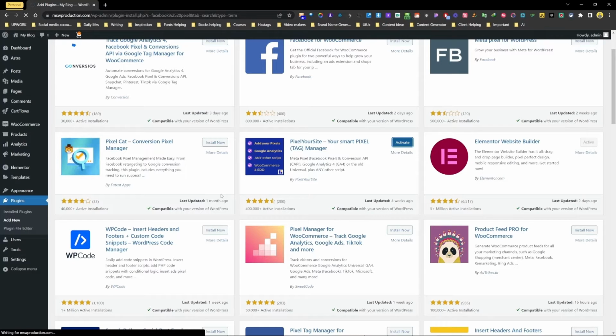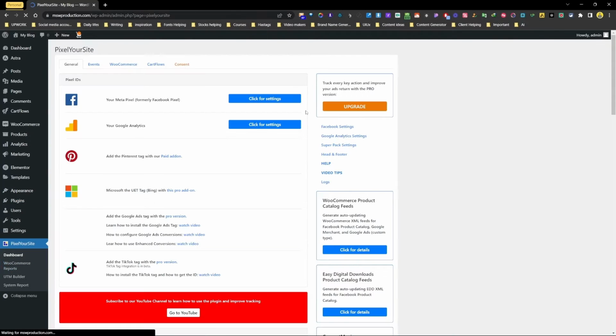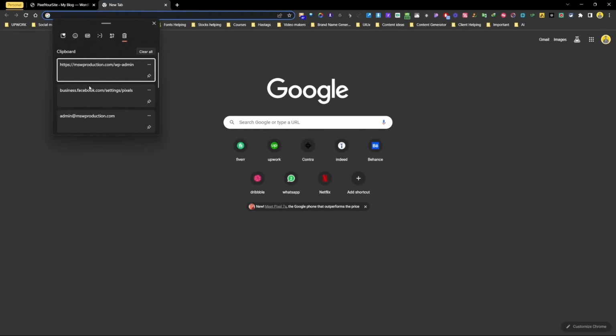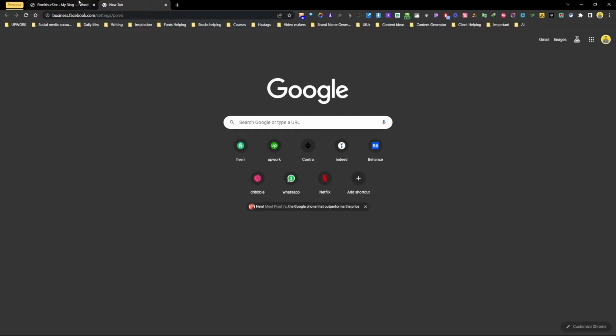Scroll down to the left side. You should see Pixel Your Site, slightly below Settings. Click on that. Then under your meta pixel, click for Settings. We now need a pixel ID, and we are going to head to Facebook to either create a new pixel or grab that pixel ID from an existing pixel. Open a new window, and we'll go back and forth between WordPress and Facebook, so don't close out of either.